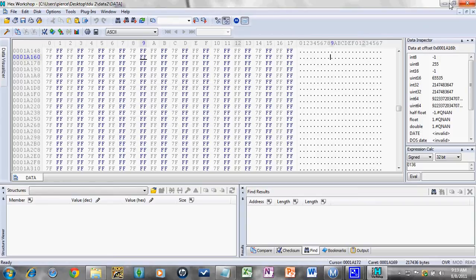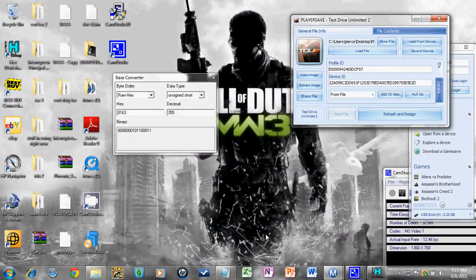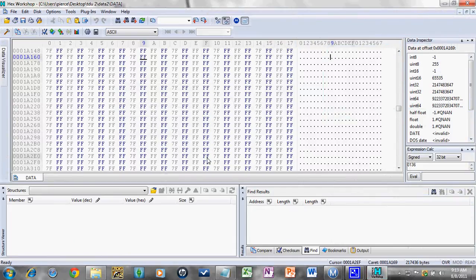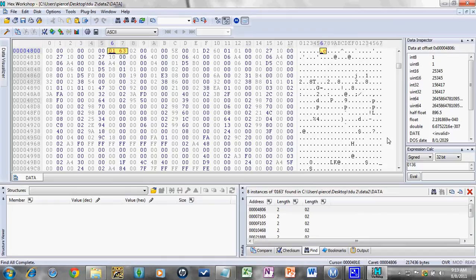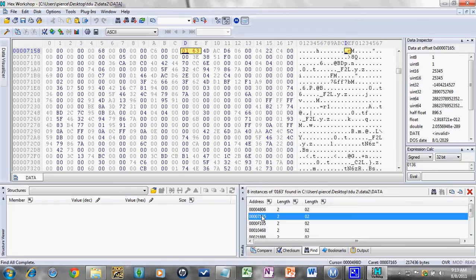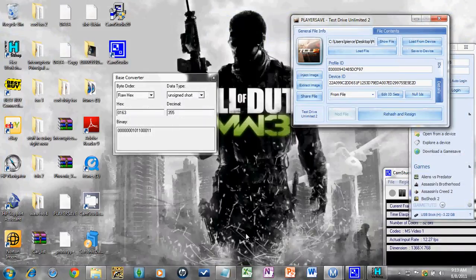Then what you want to do is type in 0163, like the hex it gave you. So I'm gonna look for one that has an M by it. There we go. Capital M. If it doesn't work, then you're kinda screwed. So I'm gonna scroll down.